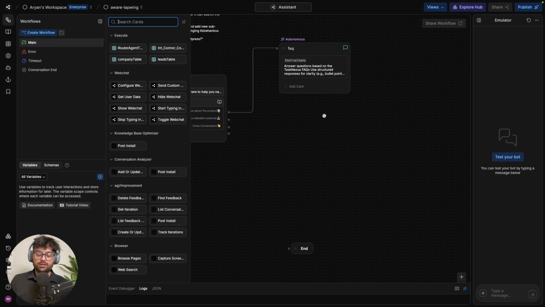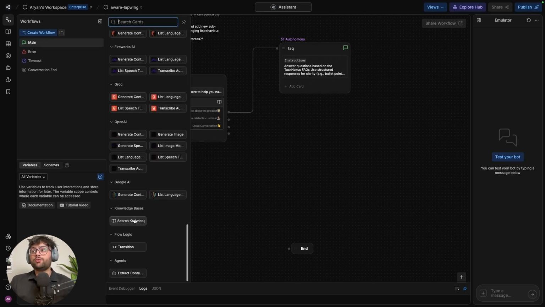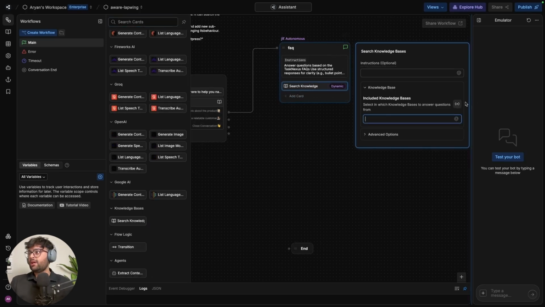Now cards are individual actions that you can give a certain node. For autonomous nodes, these are automatically things that it is able to use to its own accord and how it wishes to. The two things that I want to do over here is first give it access to the knowledge base so that it is able to look at the FAQ document that we had uploaded and the website. So you can go ahead and let it have information from the default knowledge base. Use the knowledge base to as user base.